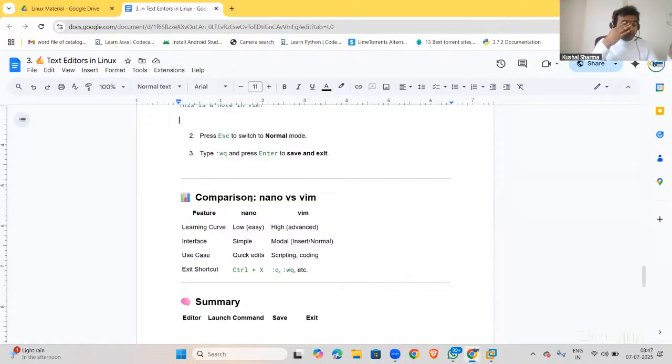So normal mode, insert mode, and then we have command mode. So three modes are there in case of VIM. It doesn't make it more complex, but as a beginner, it seems complex, like we need to follow some extra steps to do something. That's why it seems complex. But I hope once you start practicing, it doesn't seem that complex.